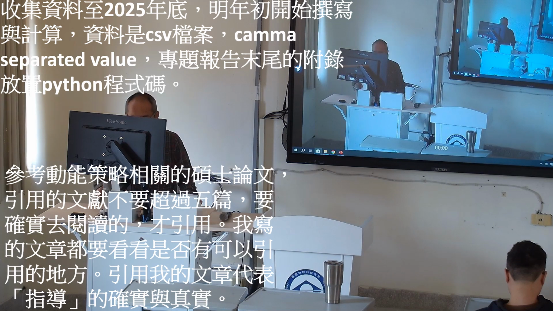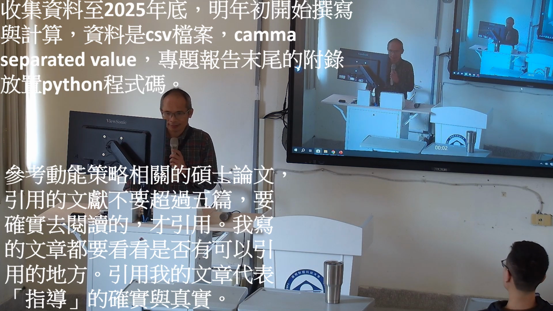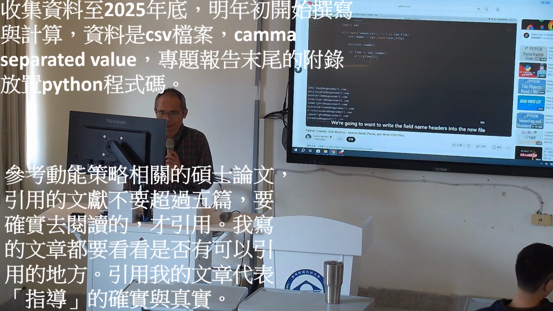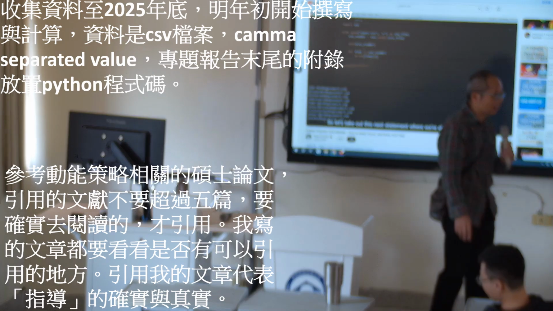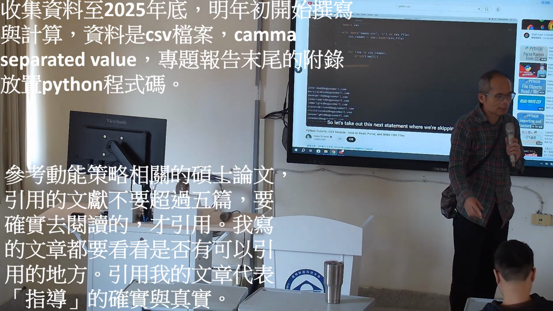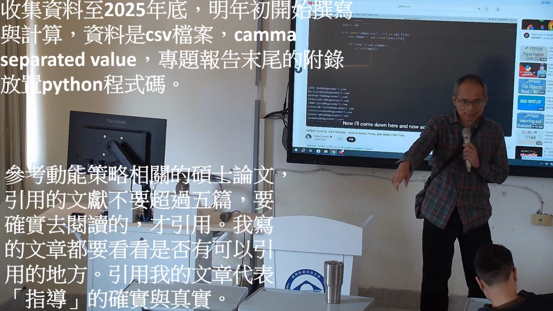A great delimiter, but I just want to show you something that happens when we do this. Now first, we're going to want to write the field name headers into the new file. So let's take out this next statement where we're skipping over those. So now I'll come down here.